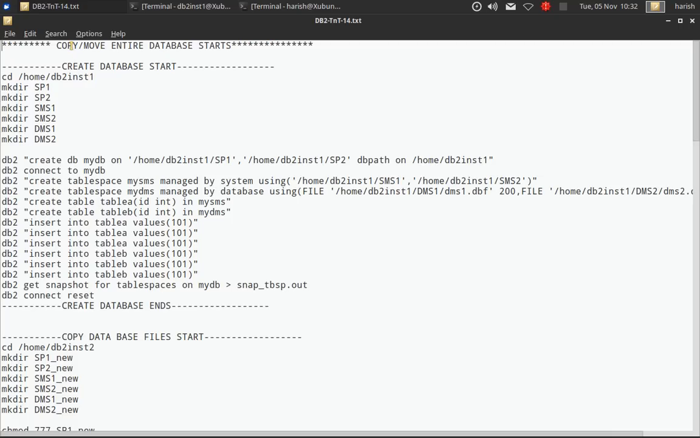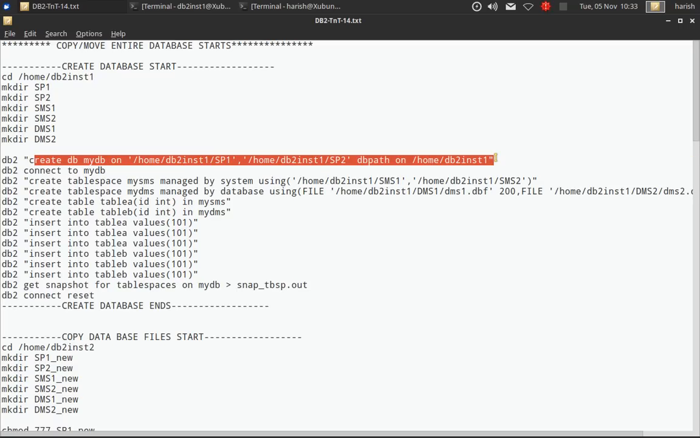Okay, the first scenario, the example, is how to copy or move an entire database. The database is already created. The database that we are going to use is created with create db mydb on, and it contains two storage paths, sp1 and sp2, and the database path is on /home/db2inst1. So this database has already been created. I'm just showing you here the command that was used for creation of the database. It contains two storage paths and one DB path.